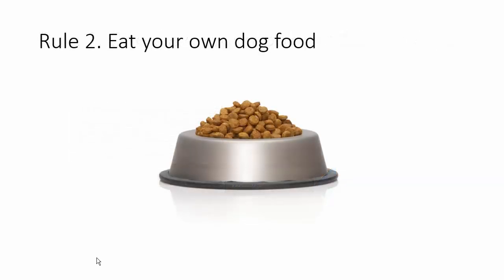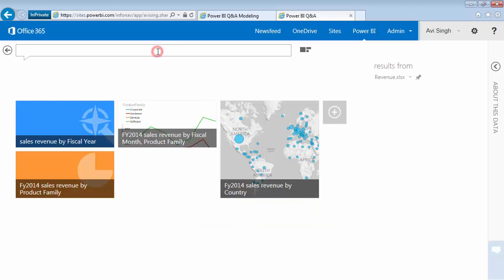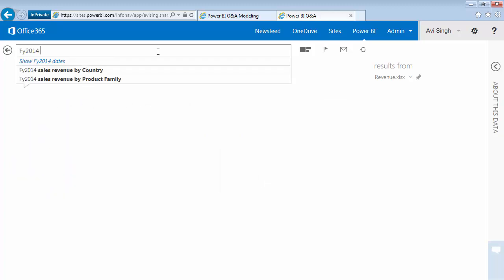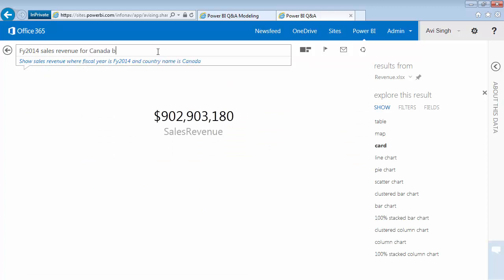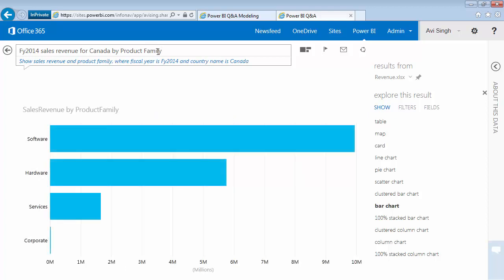Rule two is that you eat your own dog food. So after you have uploaded your workbook to Power BI, and as it often happens, somebody comes to you with an ad hoc request, don't go to an Excel pivot or Power BI or anything else to try to respond to their questions. Instead, come to Power BI Q&A and try to answer the question. So let's say in this case, somebody asked me about the revenue in Canada. So I'm just going to type that in. And let's say they also want some more detail. And there I have it.